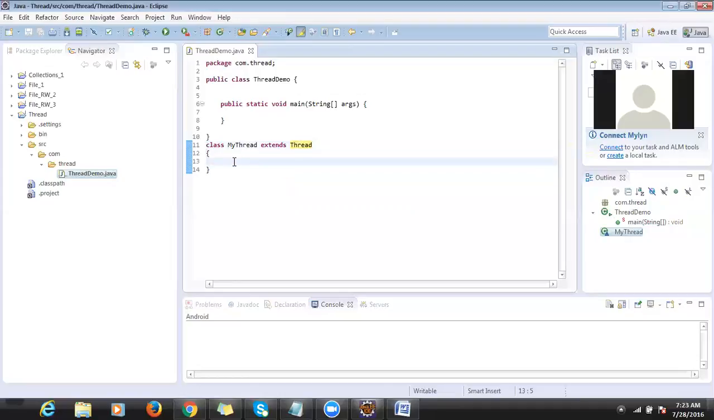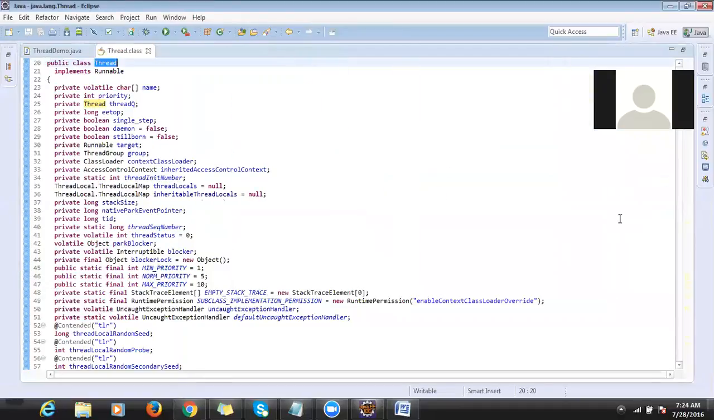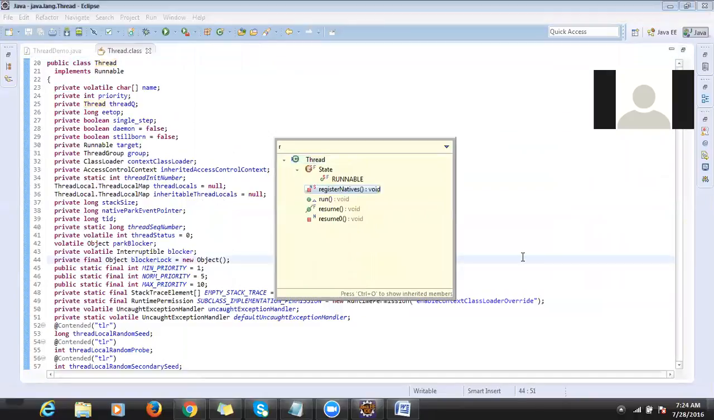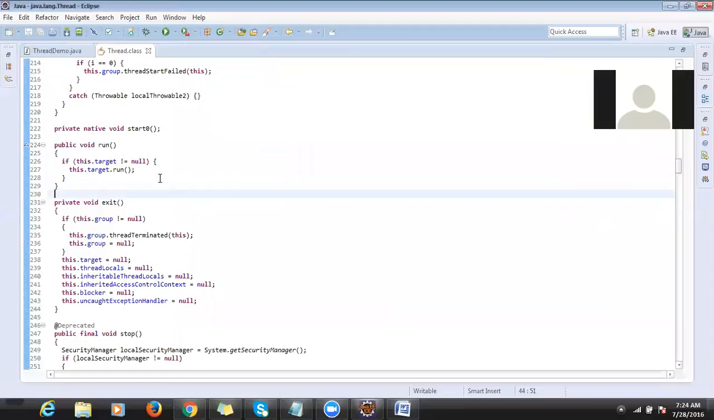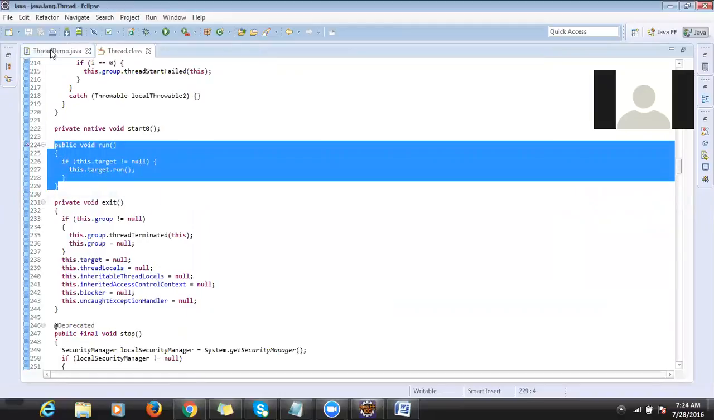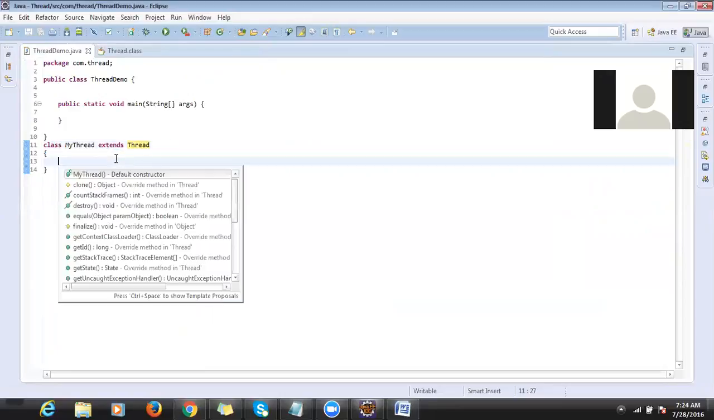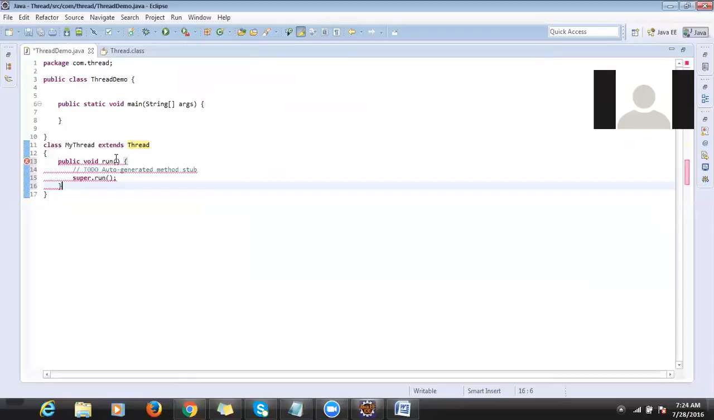Under Thread, there is a method called run. There are so many fields, don't worry about those initially, but one method is there, run. So this is the method, and we need to override it. Thread is a class, and inside Thread the run method is there. So I'm trying to override that run method. I have not written anything yet, just simple.